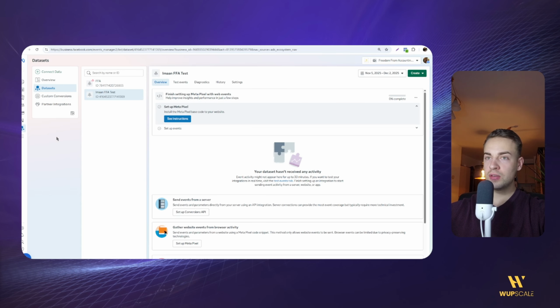So we need to go to business.facebook.com and then have to go to datasets and then create a new pixel. And then this is what you'll see. It's a brand new pixel. We have to set it up first. So let's go to setup metapixel and then see instructions.